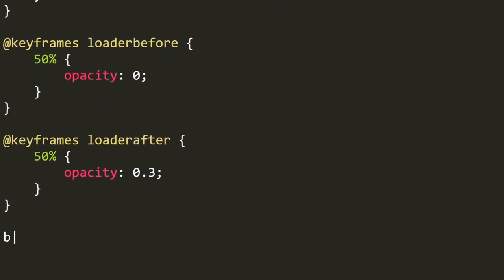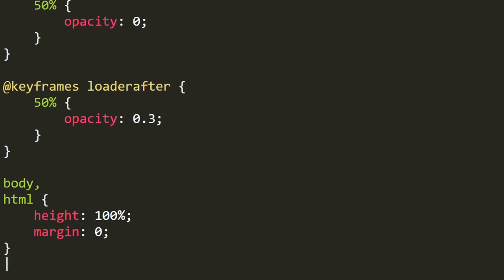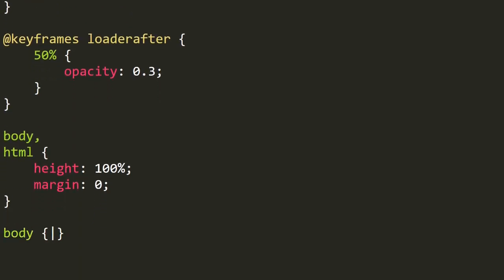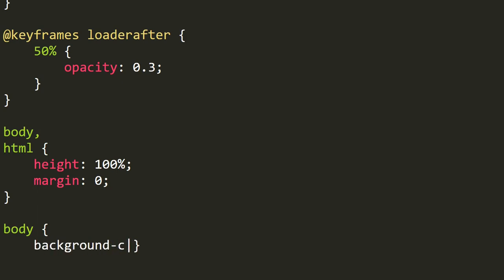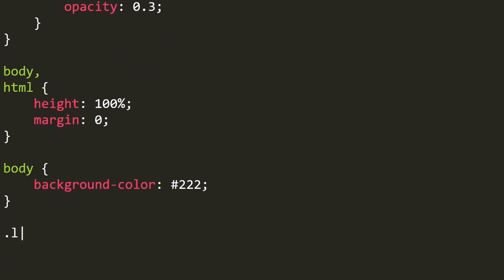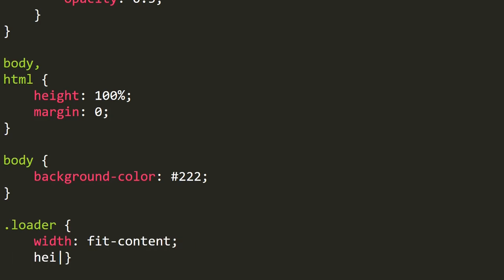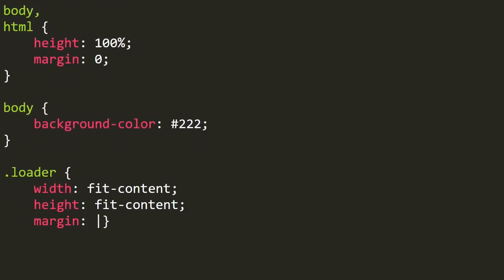Body, HTML, height 100%, margin 0. Body, background color 222. Dot loader, width fit-content, height fit-content, margin 70px auto 0 auto, position relative.